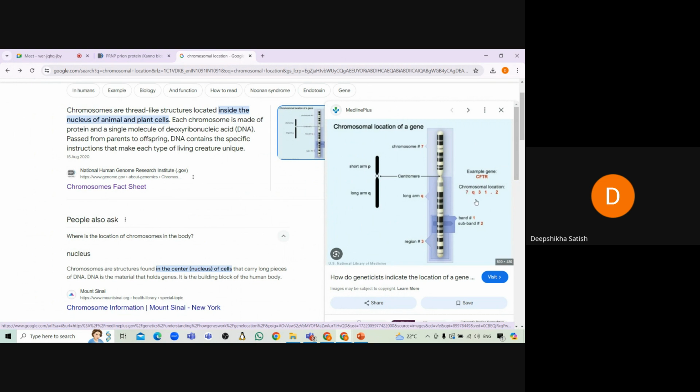Then the Q arm. There are two arms of chromosomes, a short arm and a long arm. The short arm is P, the long arm is Q. So it is located here on the long arm, the Q arm. Now 3 is a region on the long arm. 1 is a band in the region, and after the dot, whatever you get is your subband.